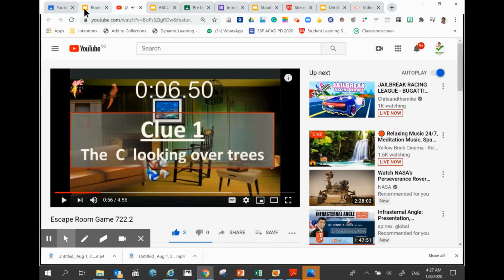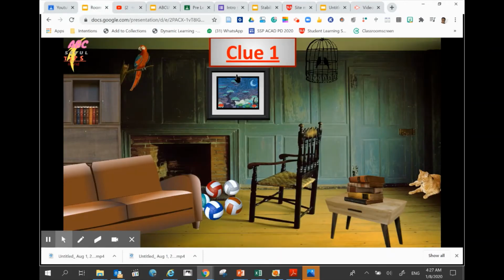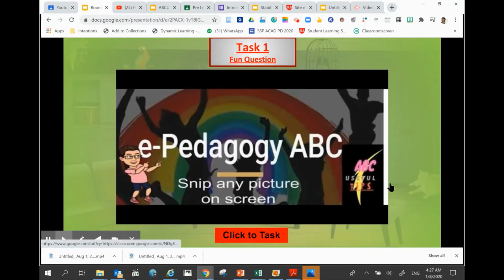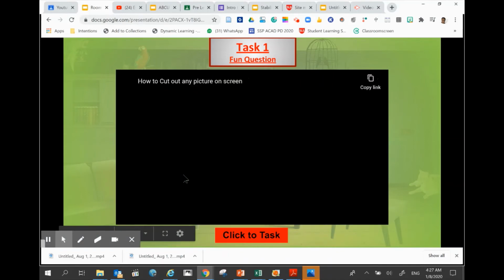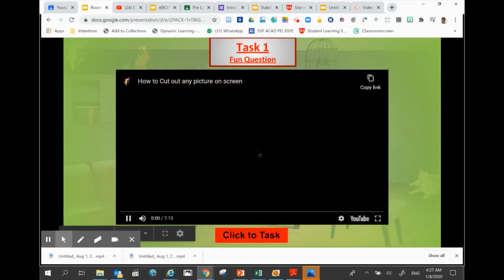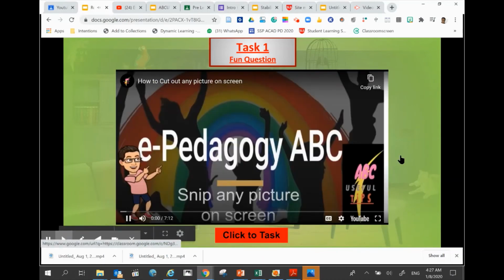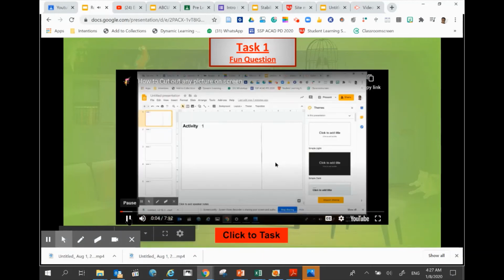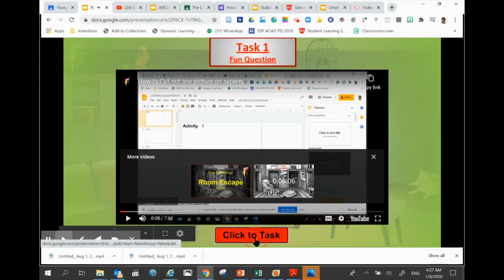The first clue. You go back to the game and look for the clue. This is the answer to the clue. You can actually embed the video in the task itself, so they can play the video directly in the task. They go through the video that you want them to watch and learn the things that you want them to learn. After they have finished watching, they click on the task.